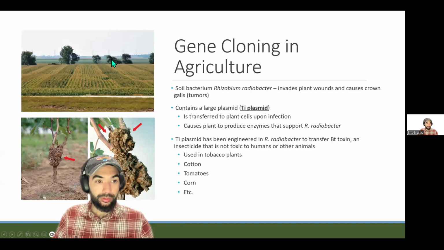Oh yeah, so some crops here. What we're seeing in this image is some crops that do have the insecticide, that TI plasmid, and some crops that do not have it. And so we can see there's a complete difference in the crop yield between these two sections here.